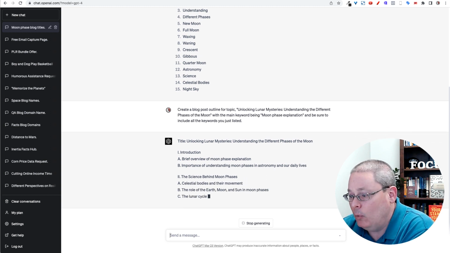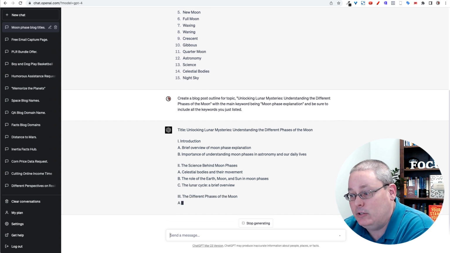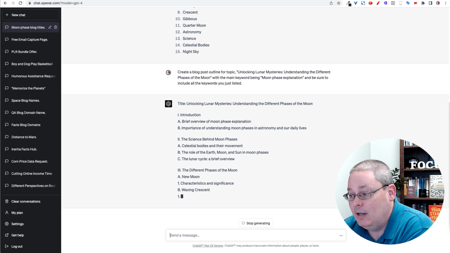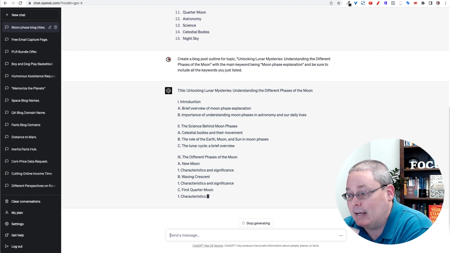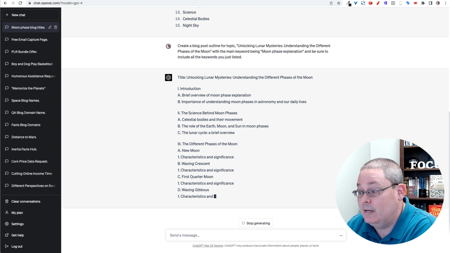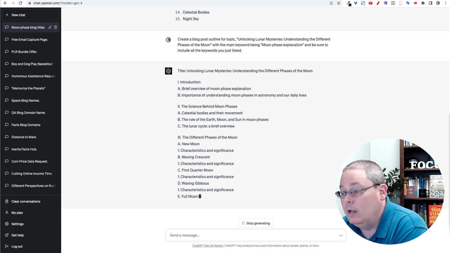And then what I can do is have it deep dive into the introduction or deep dive into the science behind moon phases. And then I can even pick and say, let's really focus in here on the role of the Earth, Moon, and the Sun in moon phases, or the lunar cycle.